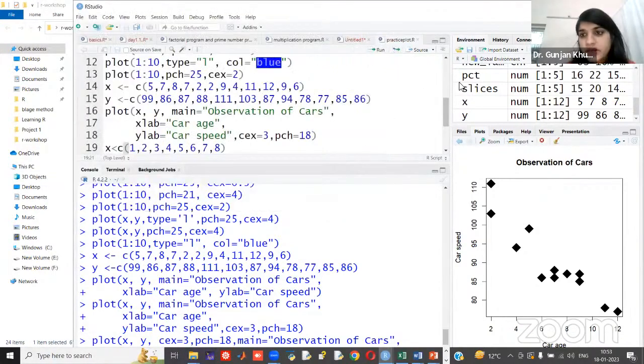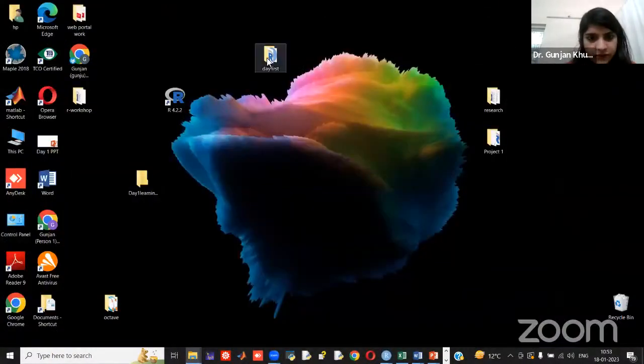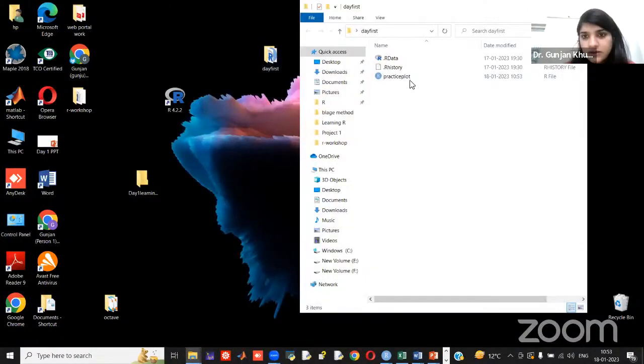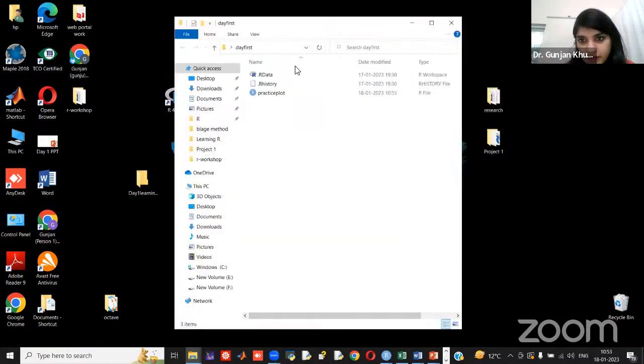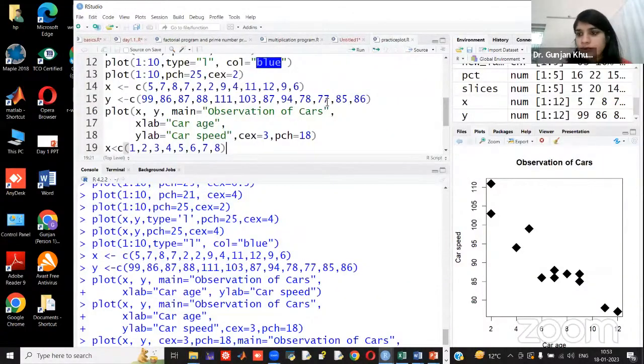So I'm saving it in one of the folders created by me, and I'll open that folder. That folder was day first. And practice plot, this file I got, right? It's an R file. Can you see? It's an R file, and I can open it by clicking on it, and it gets opened.